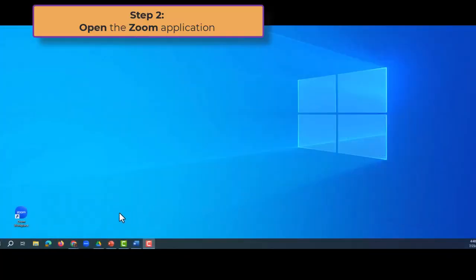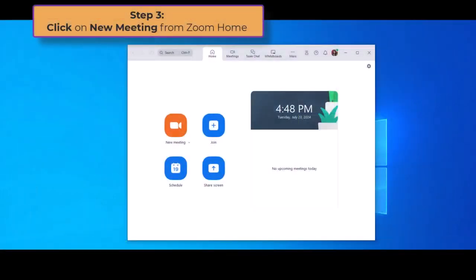Open Zoom by clicking the Zoom app icon, which most likely will be accessible via your taskbar or through a shortcut icon on your computer's main screen or desktop. From Zoom's home screen, click on New Meeting. This will immediately open up a Zoom meeting room.